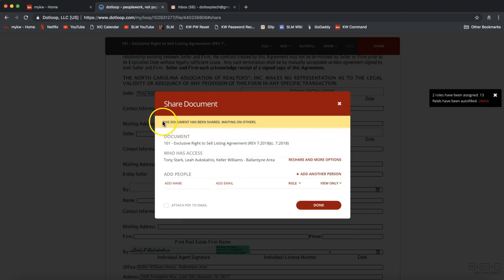And that will let you know this document has been shared and it's now waiting on others. So now, if you would like, I'm going to show you what it looks like from your client's view. Okay, so you can get an idea of what it looks like when your client receives the form, so you can help guide them if they have any questions on what to do.